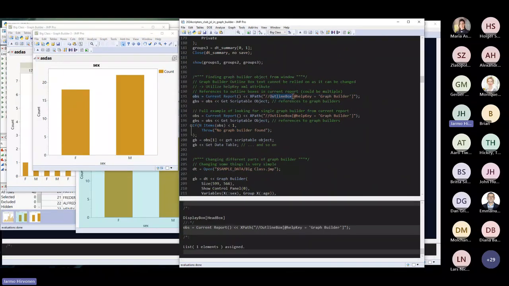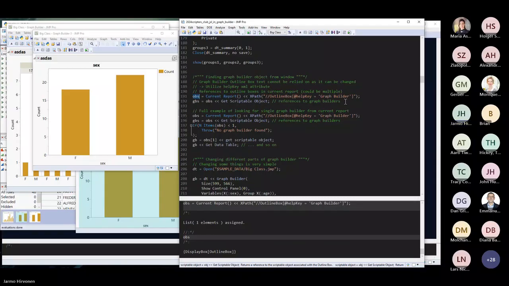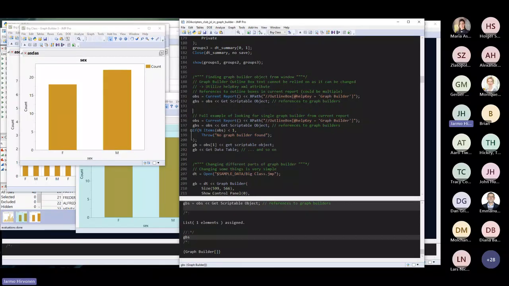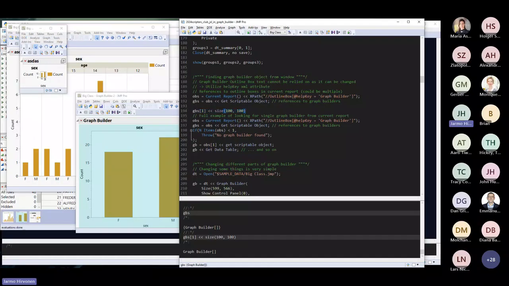So outline box, and then define this XPath query. I won't cover it in that detail. But you're looking for the help key attribute which has this text. I have it. It returns a list. Then you can send Get Scriptable Object to the outline box. We can check that it's an outline box. And now we have Graph Builder, basically a reference to this Graph Builder platform here. And then if you want to have more, I could start sending messages to here. Let's see Size. I would have to use the first one. So now I have access to it.